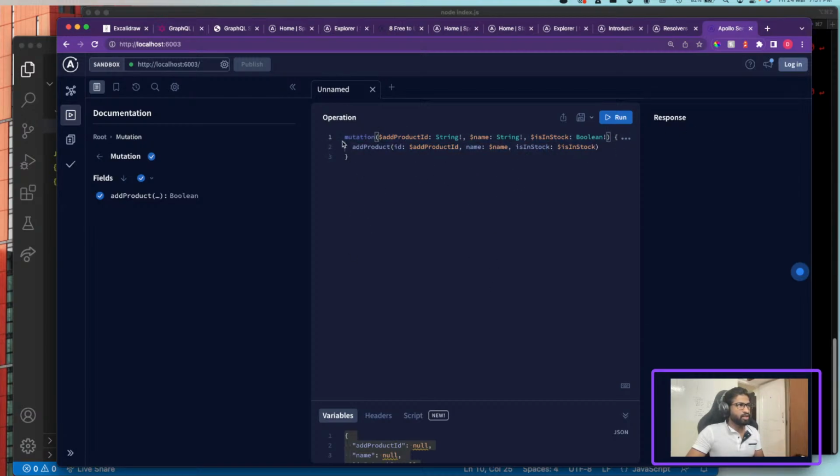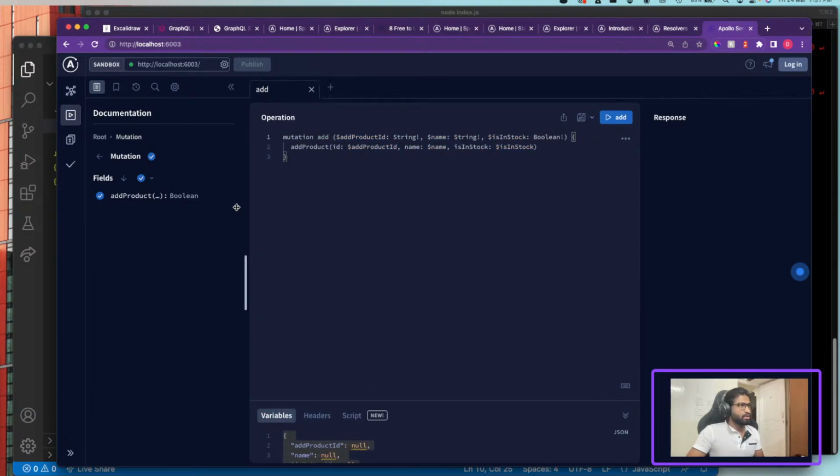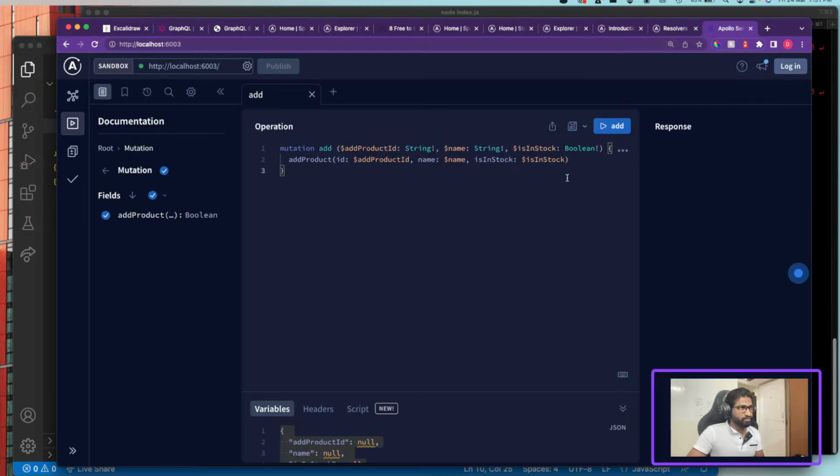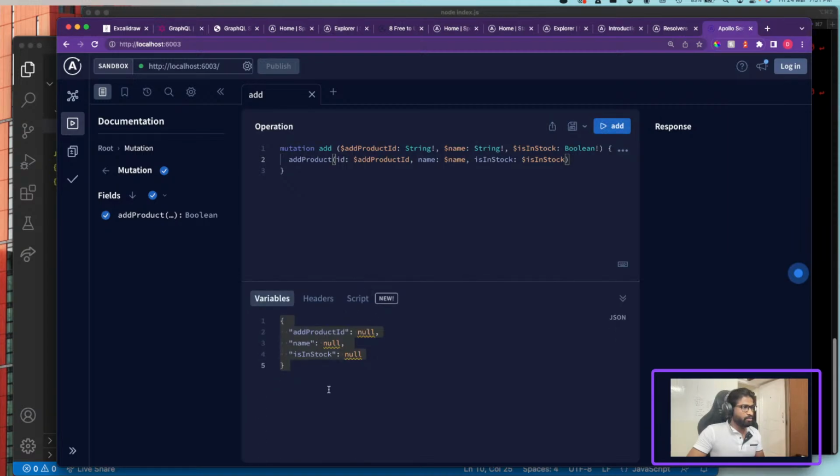We'll just name this mutation as well. Just call it add for now. Zoom it in a little. Yep. It even put the variables over here. This is interesting. Okay. The product ID is going to be 4, and the product ID should be a string, it seems. The name is going to be product 4, and is it in stock? Let's give it false. Let's try to run this.